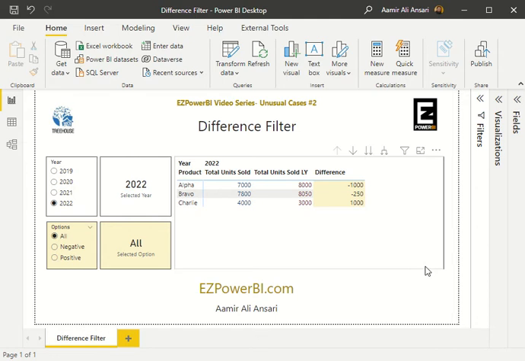And as I mentioned in my first video of this series, I'm going to discuss unusual cases. We all know that during our different projects we face different kinds of requirements from our customers, and some requirements are not very straightforward and you have to do some custom development in terms of DAX and additional tables in order to implement that required solution. This one is another unusual case.